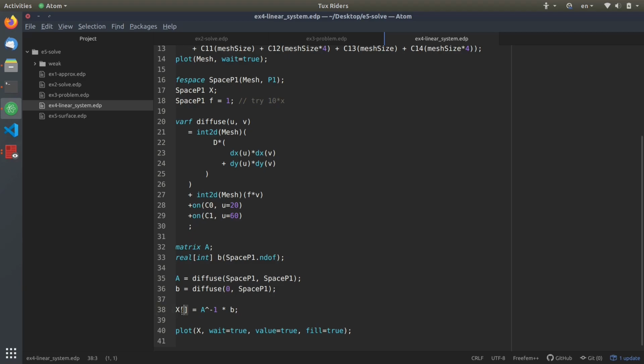And then x can be calculated as simple as this. And this is actually something that is automatically done by FreeFEM. And here is where we can have more control on the solution of things. Later on, you will see we do it with high performance computing libraries and preconditioners and stuff.